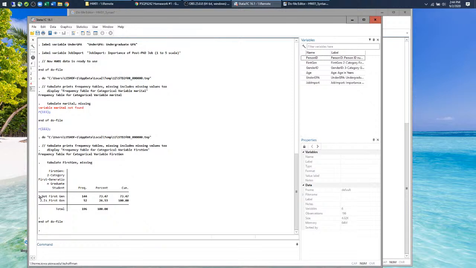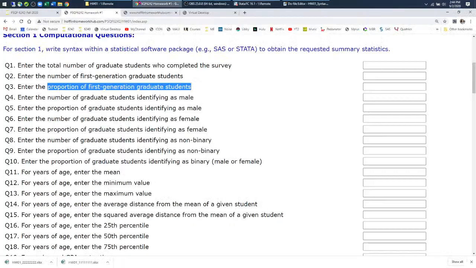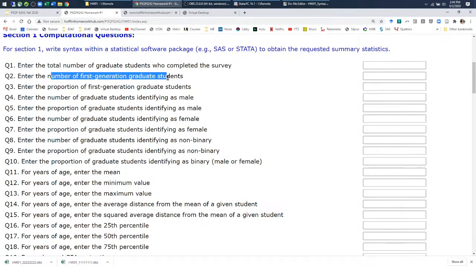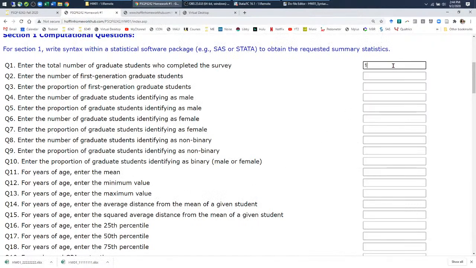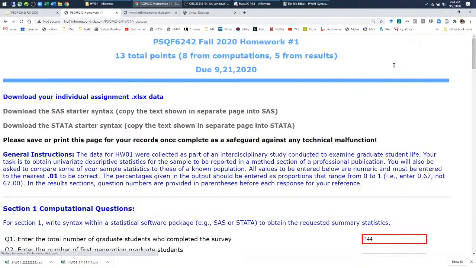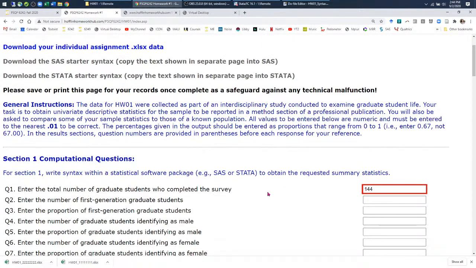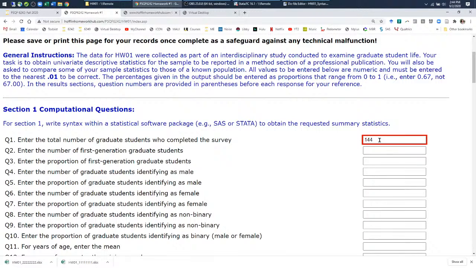The first category is someone who's not first generation. The second category is someone who is first generation. If I go back to my questions, I need the number of first generation. So if I look at my output, that number is 144. So I'm going to go in here, hit enter. Uh-oh, I typed it in the wrong box. So it's telling me, no, that is not correct because I entered it into the box that has the total, not the number that's first generation. So let's try that again.